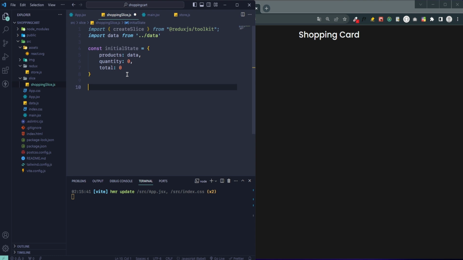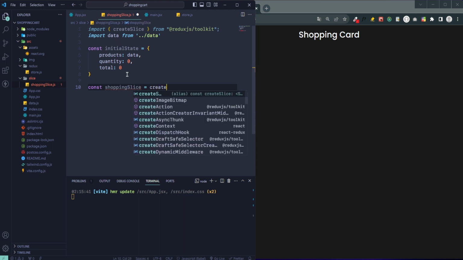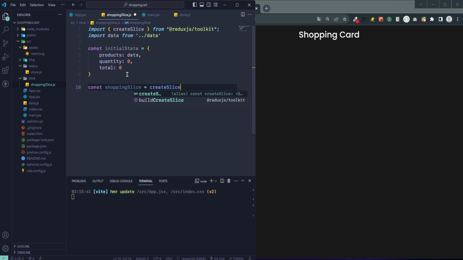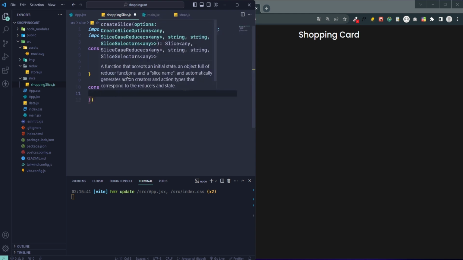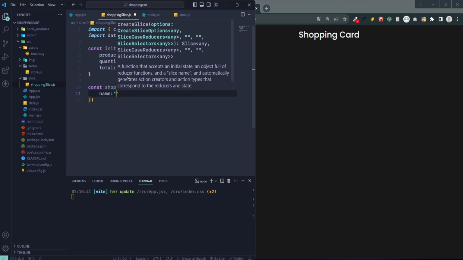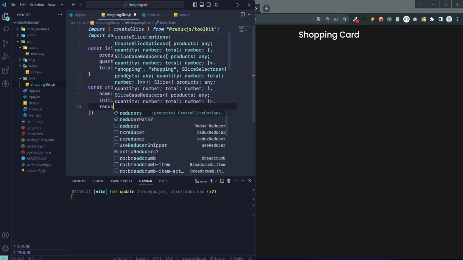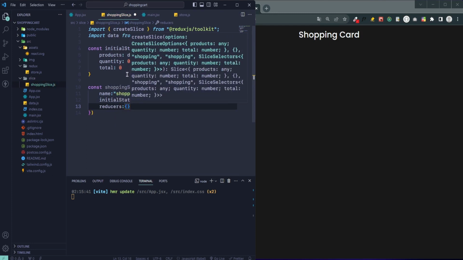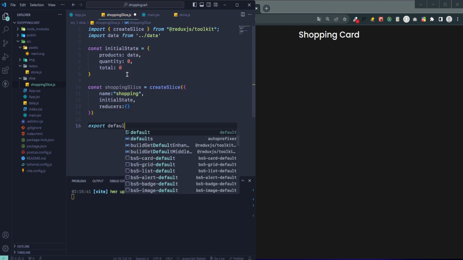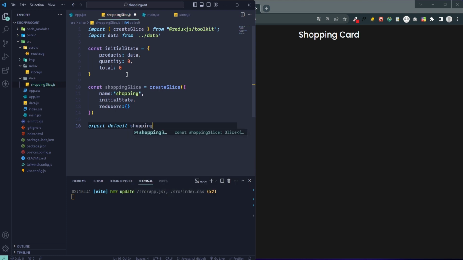Okay, now let's create the slice. Const shoppingSlice, createSlice, and name shopping, initialState, and I create reducers. Okay, export default shoppingSlice.reducer, and that's enough for now. We will add functions here after creating the page structure.